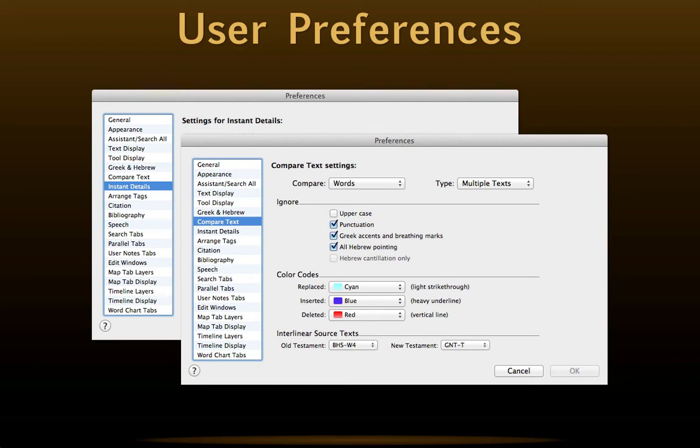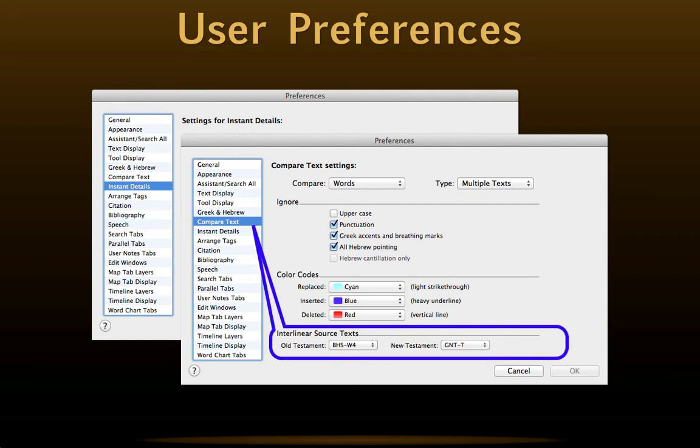The first is obvious. In Instant Details, users select what information they'd like to appear. The second is not so obvious. It's in Compare Text under Interlinear Source Texts. This is where we set the text for the parsing information shown for both testaments. Most of us will leave it at the defaults, BHSW4 and GNTT, but I mention it here as we may have some text critics among our viewers. Some of you may prefer a different tag text.